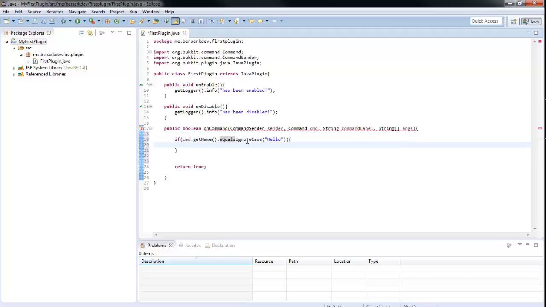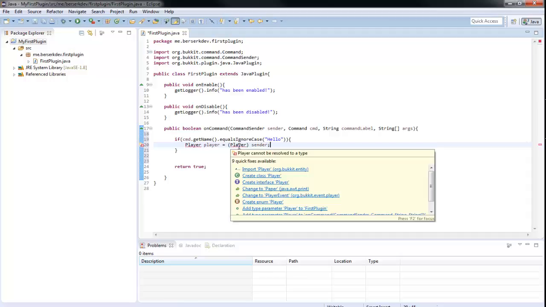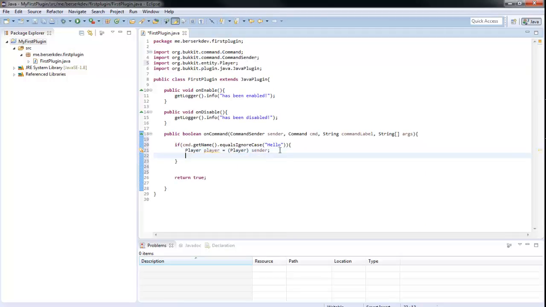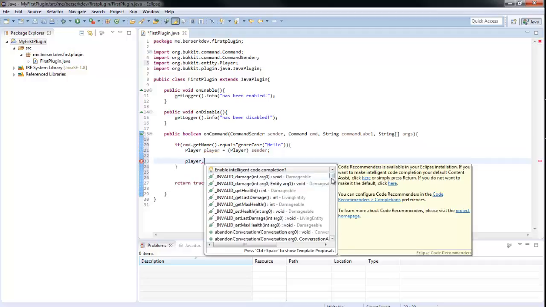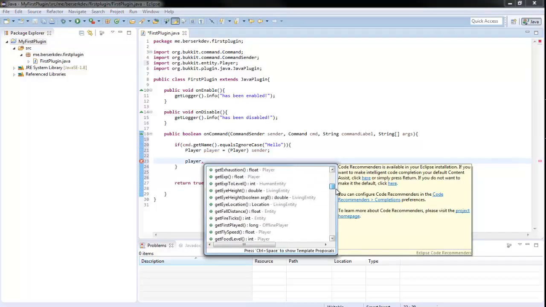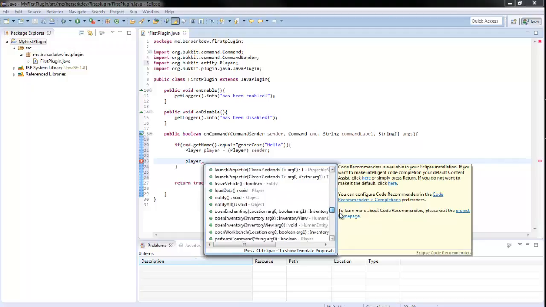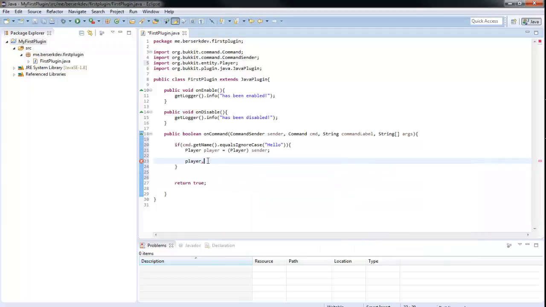And then we just want to open that with a curly bracket and then press enter if you're using Eclipse. Okay, so in here, if someone types in /hello, then we want to get the player. So player equals player sender, like that. We want to import player. Okay, so now as you can see, it'll get the sender of the player, so you can do pretty much whatever the player can do. So you can get the player's name, you can set the game mode, you can give them levels, you can see if they're sprinting or sneaking or not.